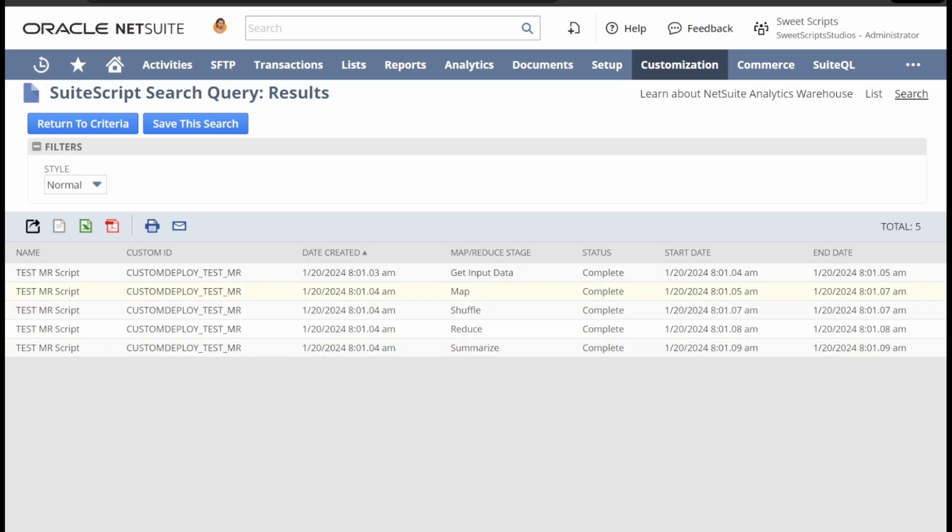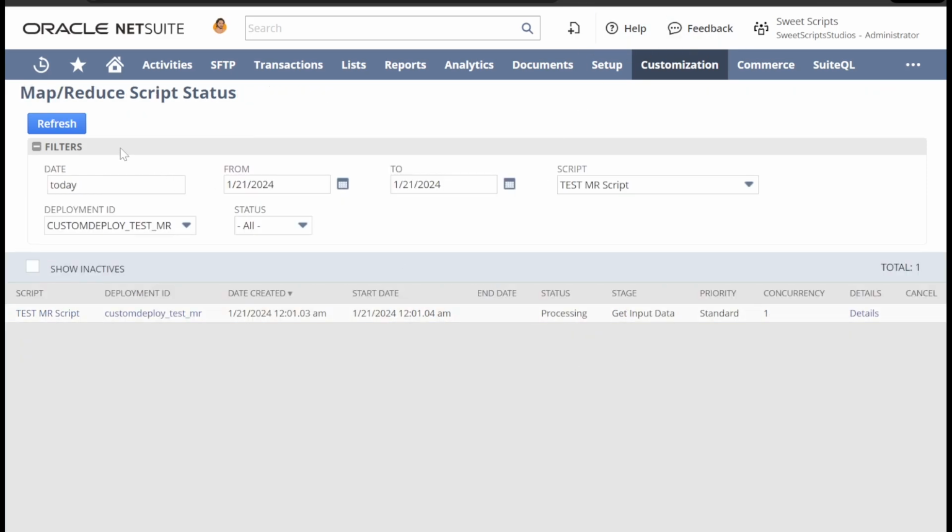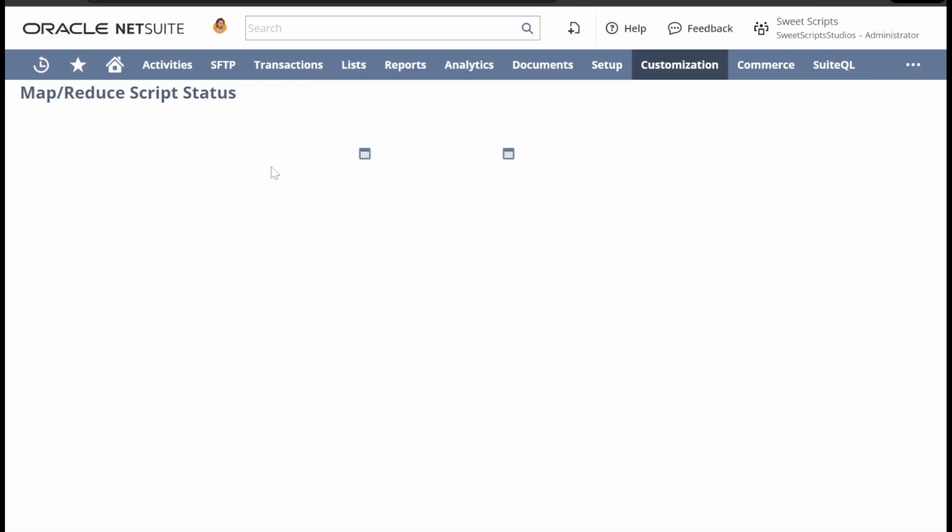And all the status shows as complete, which means it has completed the processing of each and every single stage. And it shows the start and end date of all the stages, when it started and when it ended. Now let's go back to our status page. I'm going to click refresh so that it will show us complete.